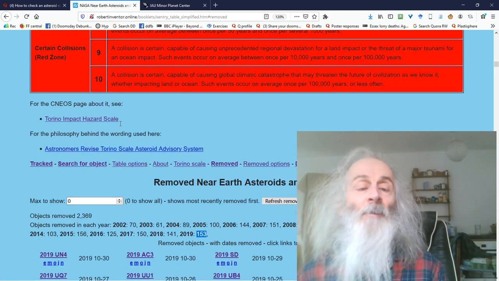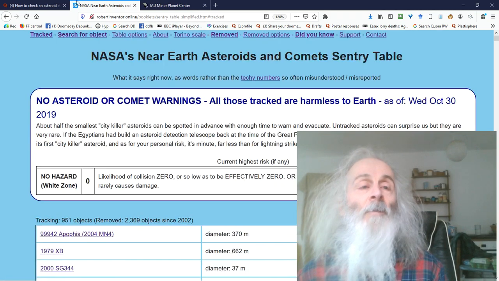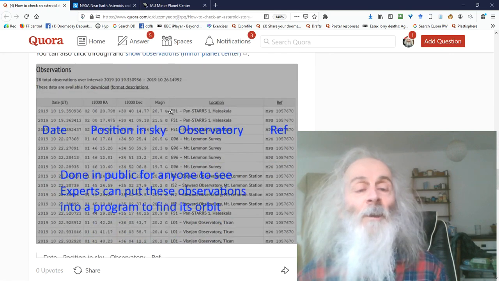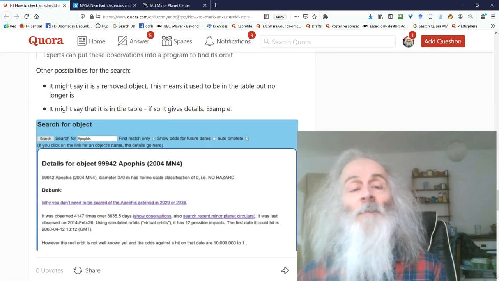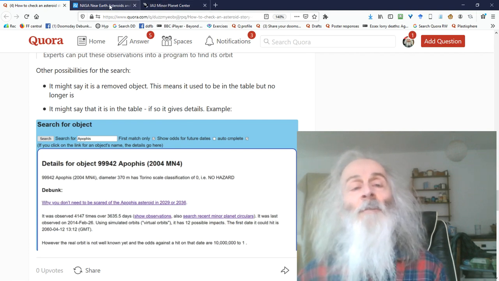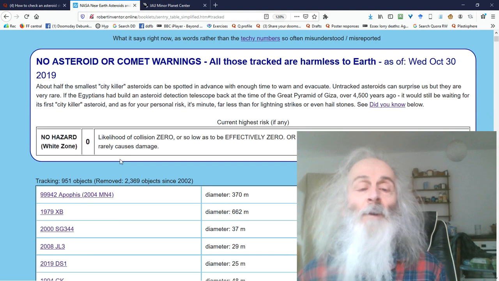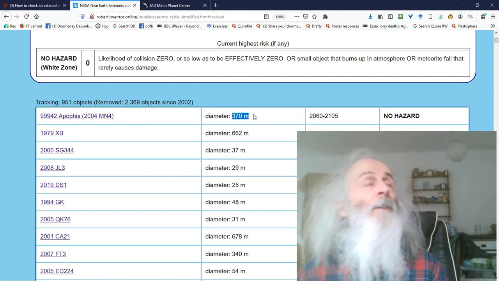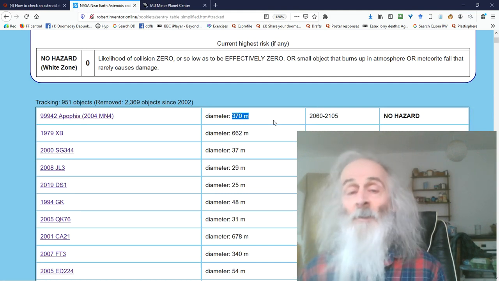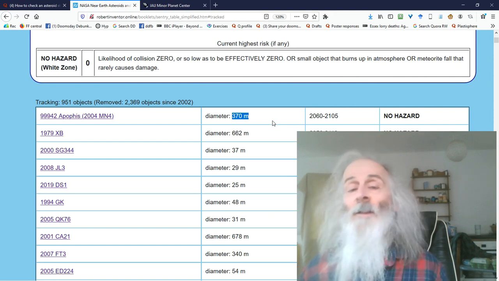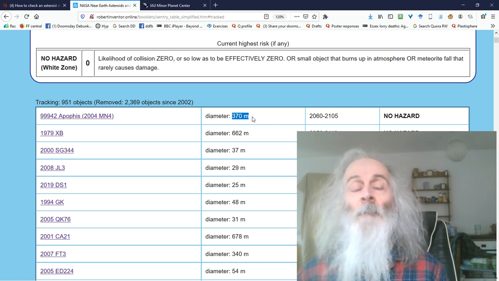And so now if we go up to tracked. Oh yeah, let's go back here. So I follow this page properly. I've talked about the removed object. It might say it's in the table, and if so, give details. And I gave the example of Apophis, which, if you go and look here, is on top in the list. This is 370 meters. That's quite small. It's big enough that it could take out a city if it were to hit a city. But it's not going to have any global effects at that size.